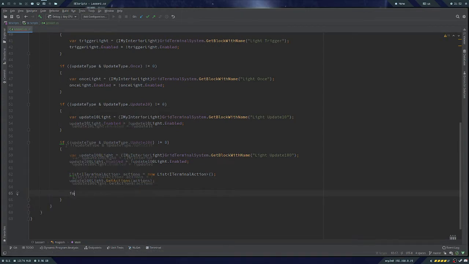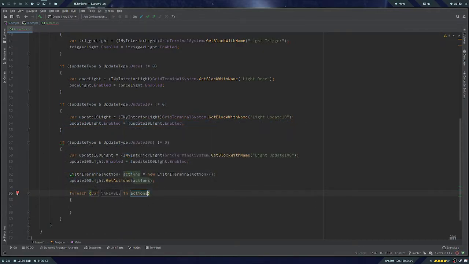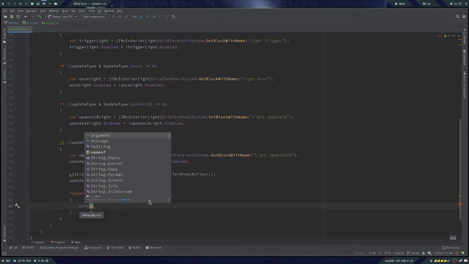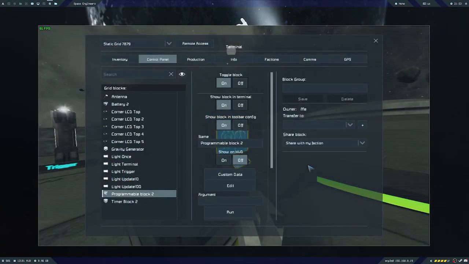Now, so remember we had the for each, we'll tell it to for each through all the actions, we'll call each individual one action, and what we can do now is use echo. If you've ever seen a script put data in the right side of the terminal, like showing the running status, it's using echo. Echo basically prints, let me switch to the game. Echo basically prints data into this area of your programmable block terminal interface.